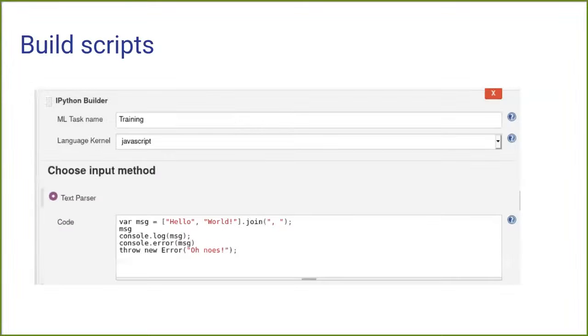And this is the main feature of this plugin. We have to give the ML task name, which will be helpful if you have any artifacts like images or HTML generated by the notebook. They will be saved under that name, for example, under the training folder. That is the purpose of giving the machine learning task name.